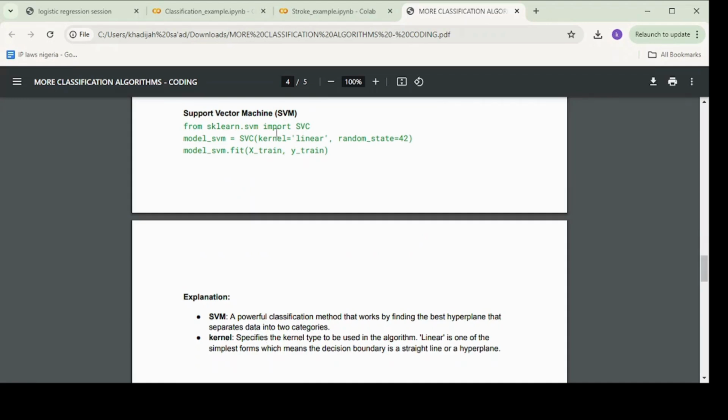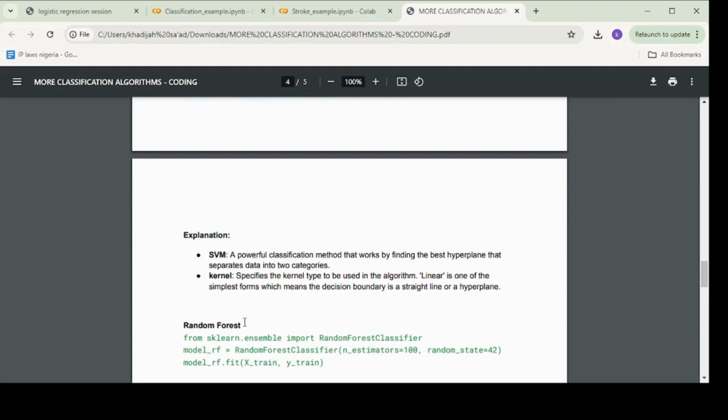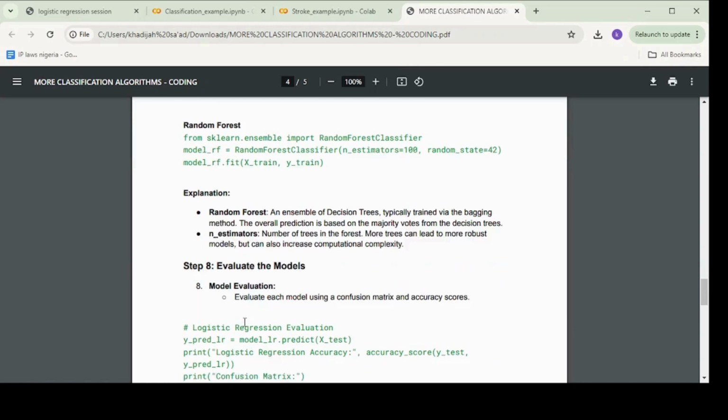And we also have SVM. With SVM, from sklearn.svm you want to import SVC. SVC here, kernel equals linear, and random_state equals 42. SVM, remember, is a powerful classification method that works by finding the best hyperplane that separates data into two categories. Kernel specifies the type to be used in the algorithm. Linear is one of the simplest forms, which means the decision boundary is a straight line or a hyperplane.